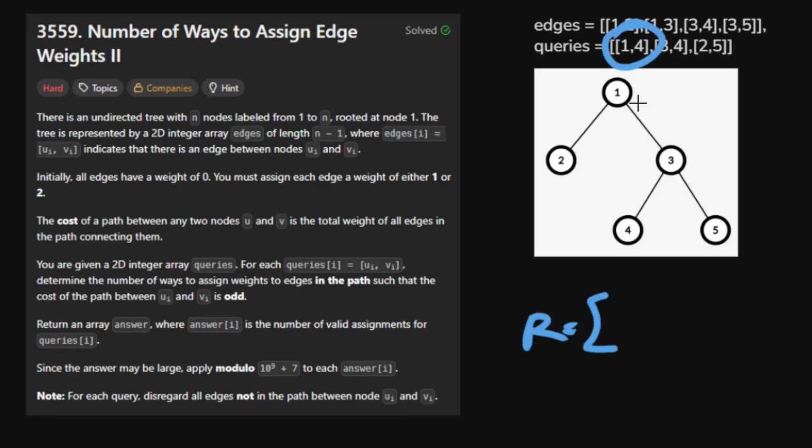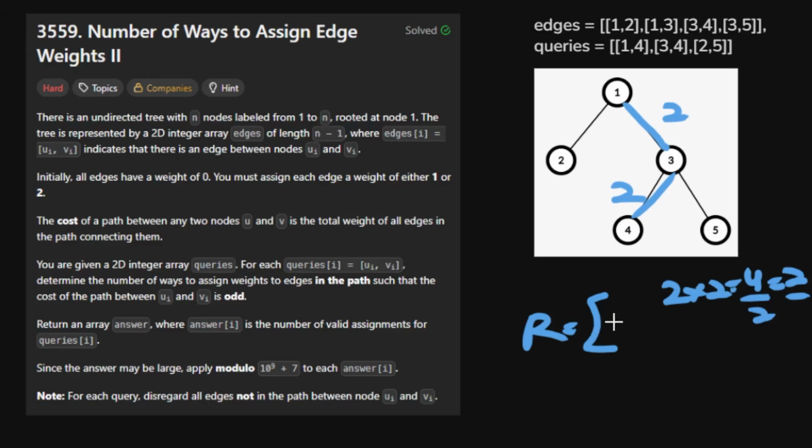We start with this one, which goes from 1 to 4. Here we have 2 edges in between, and in every edge we can assign 2 different weights. So remember once again what we did for part 1. We can do 2 times 2, and this is equal to 4, and 4 divided by 2 is equal to 2. So the number of ways to assign edge weights such that we have an odd total sum, in this case is 2, which means that here we need to add the 2.